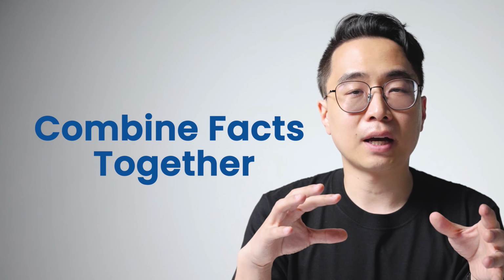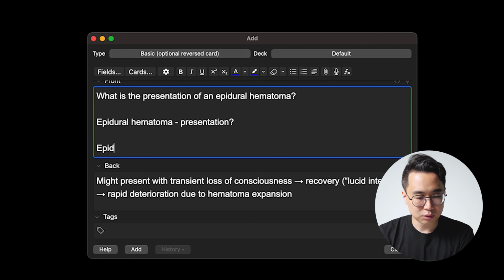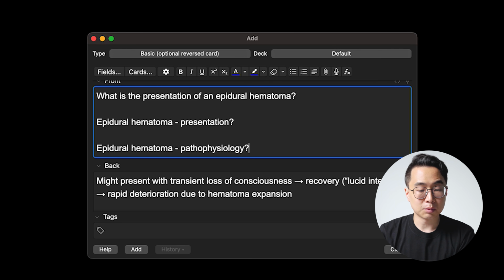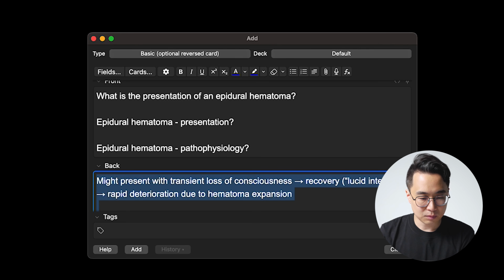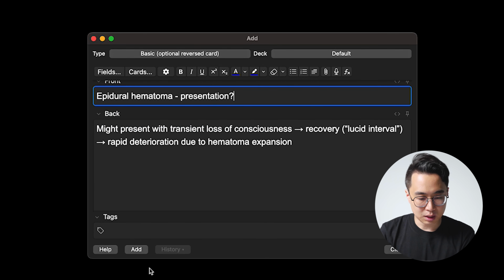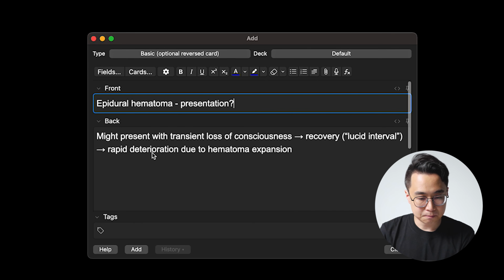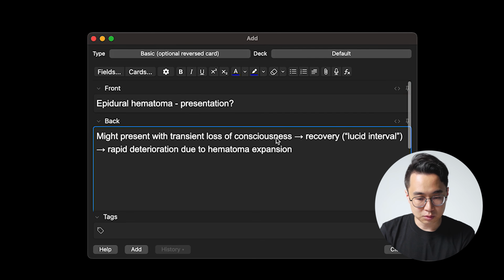The second tip that you can do is actually to try to combine facts together that are logically related. And so for this, let's say we've got epidural hematoma. Right, another thing that someone might do would be to say something like this. Epidural hematoma, this would be one card. So for example, the front of the card might be something like this. And then I would hit add here at the bottom. And if I want, so that this would be the back.